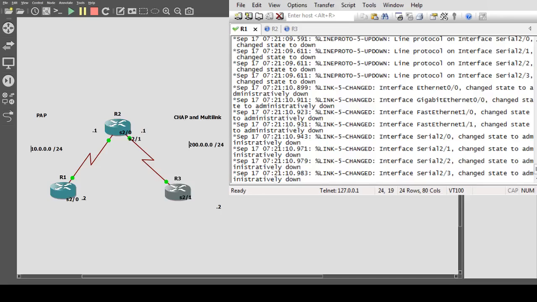Hello everyone, today we're going to configure PAP and CHAP, or PPP PAP and CHAP. When you configure PAP and CHAP, it's to know which routers are connecting to your main router. That's basically the only reason why you would use PPP, PAP and CHAP.